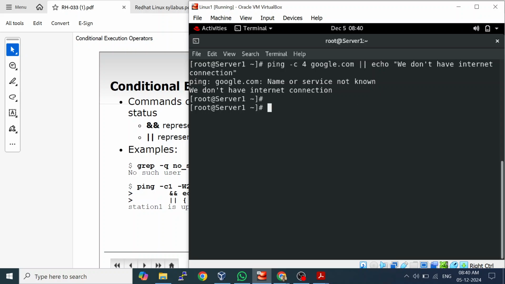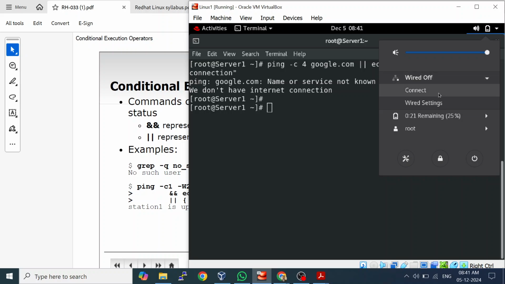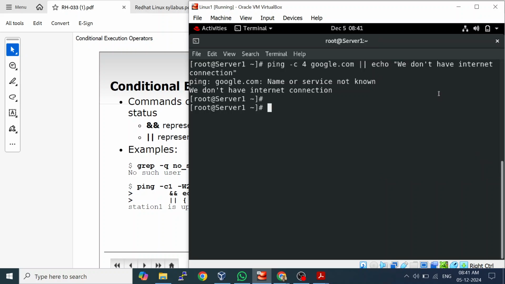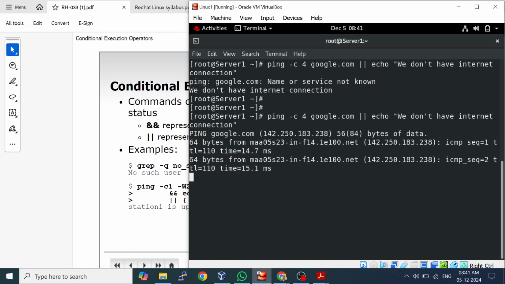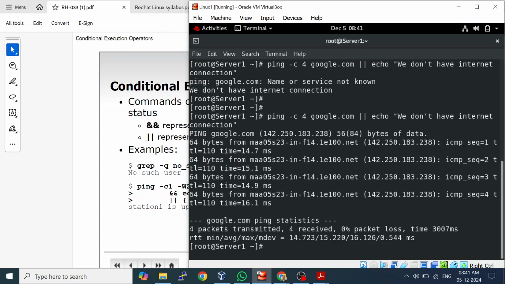But here, suppose the first command runs, I am going to connect the wired connection. So now internet is there. You will see if the first command runs, this message will not come. See, no message is there at the end. That is or-else. If the first runs, the second will not run. If the first did not run, then the second will run. That's why it is an or-else operator.